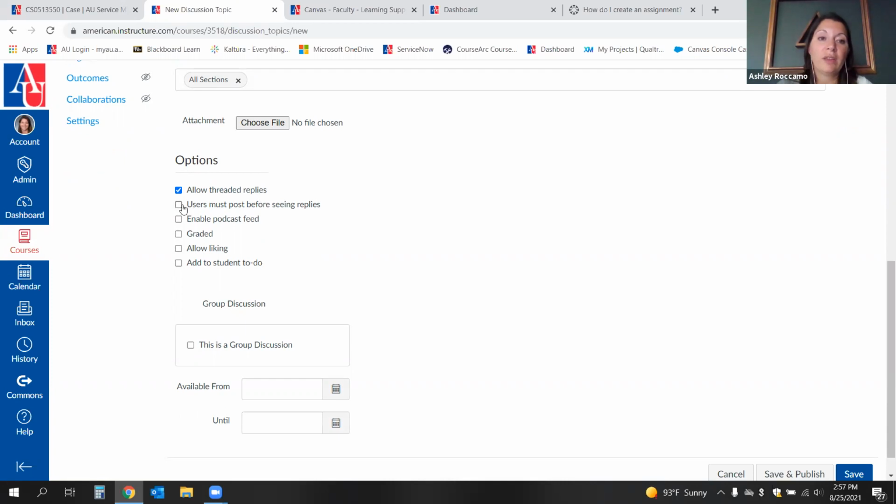You can also check this box that says users must post their own post before they see any replies. So essentially, they will see an empty discussion board forum until they post their own original response. So if you find that you're getting a lot of students just sort of saying the same stuff as everybody else, you could check that box, and then they kind of have to think of their own creative response first. You can allow liking, and you can add this to a student to-do list. That to-do list shows up on the corner of the home page in Canvas.